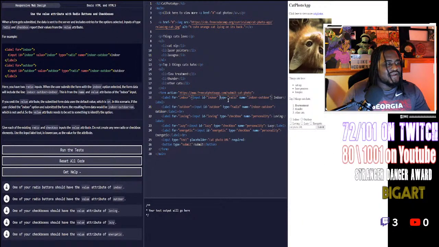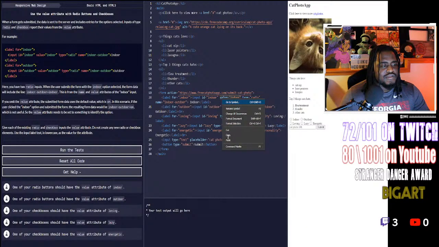Okay, I got my keyboard back. Value equals, what am I putting? Indoor. Close it up. I don't know what happened. Now I'm gonna do the same thing, but for outdoor. So we're just gonna copy this.